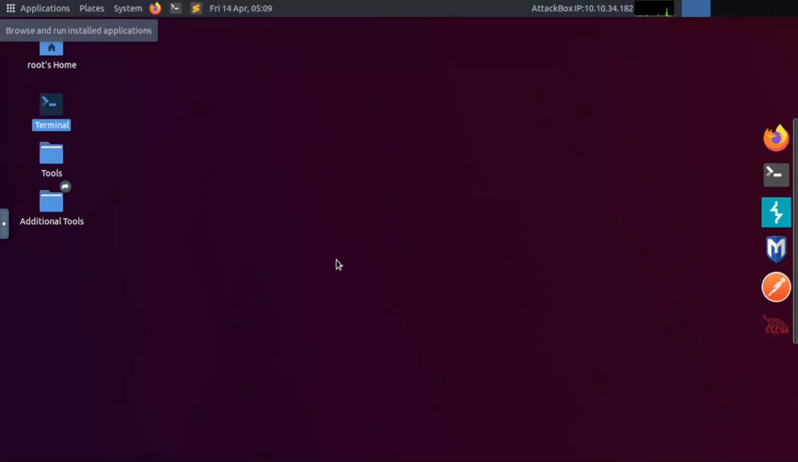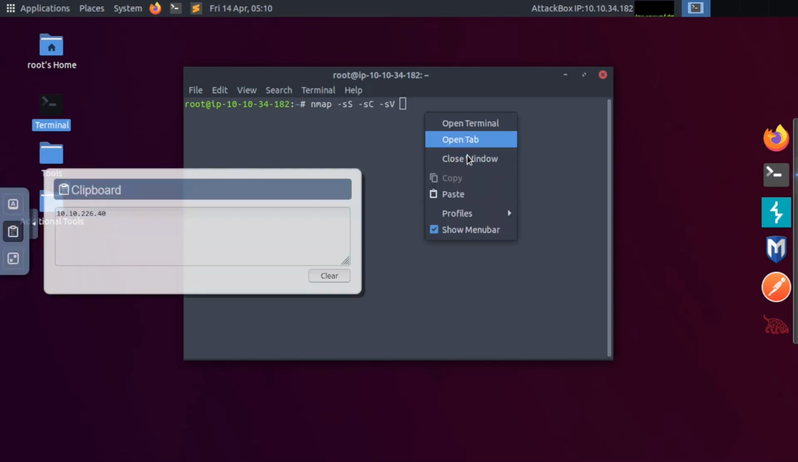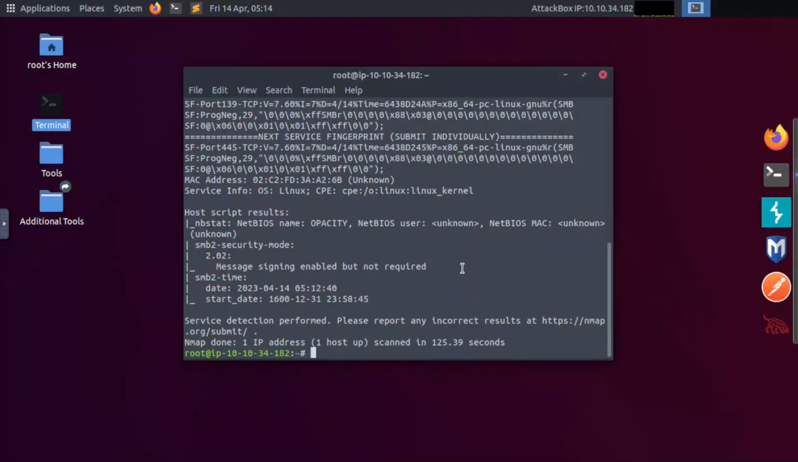Okay, so let's open the terminal, and start by scanning ports to know what's there. So I'm using Nmap with the switch -sC, which uses the default scripts, and -sV to know what are the versions of the services. A few moments later. So we got the answers.